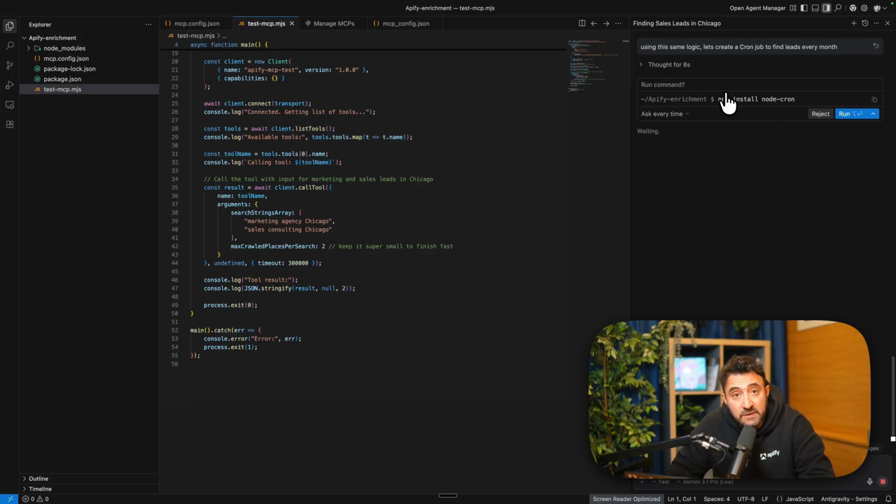So yeah, that's it. That's how you install the Apify MCP server inside Antigravity. And we're excited to see what kind of use cases you can come up with.